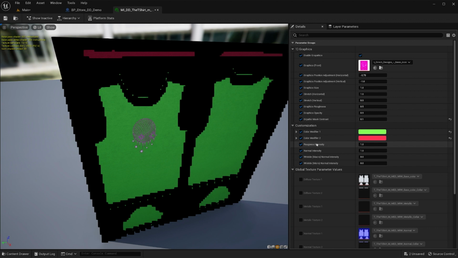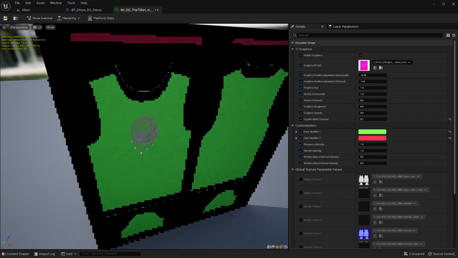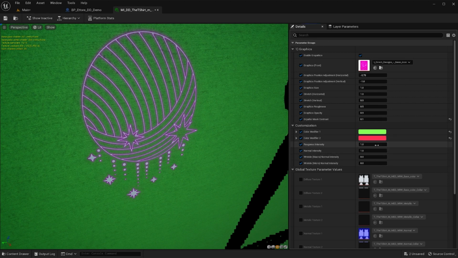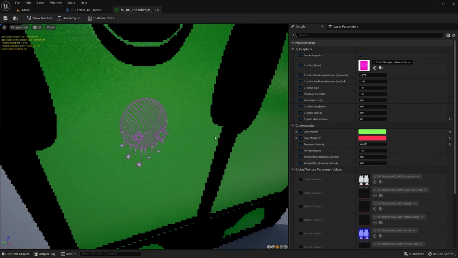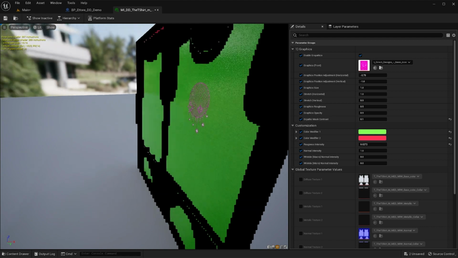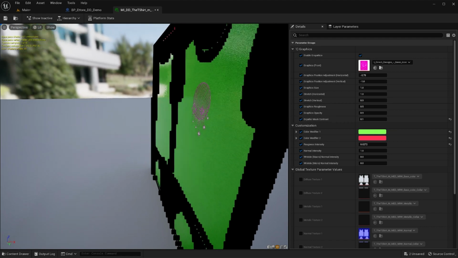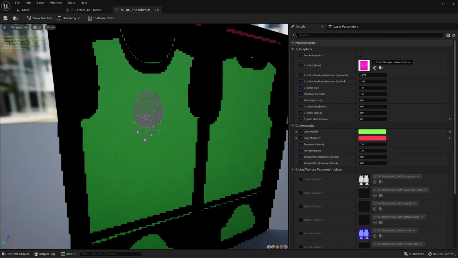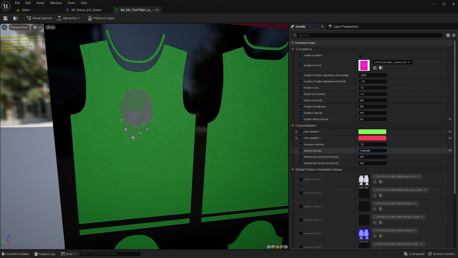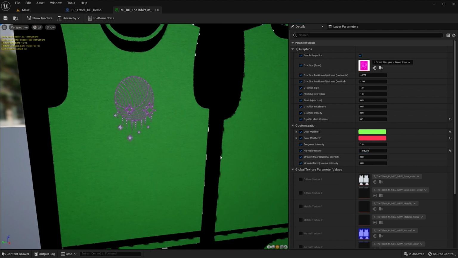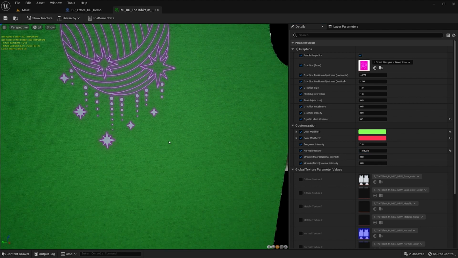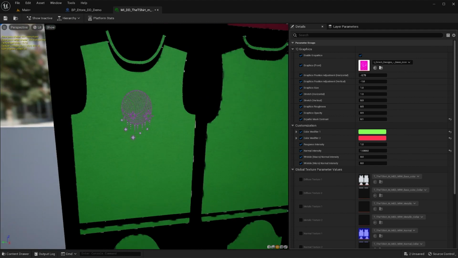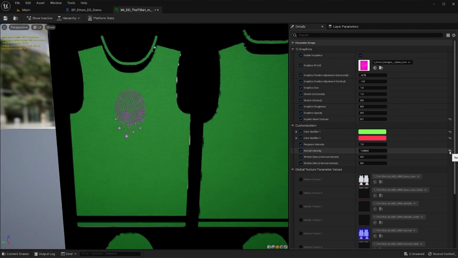We can change the overall roughness intensity of the entire garment. So we make it very shiny. We can adjust the normal intensity, that would be of the stitching, the thread, pattern. Usually just want to keep that set to 1.